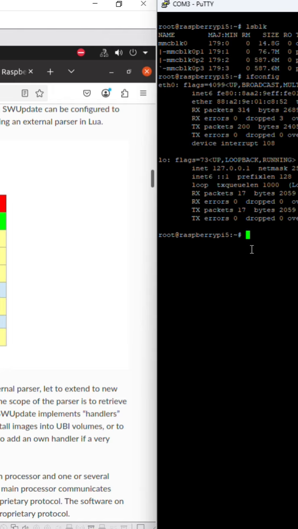I chose Raspberry Pi 5 because it's the latest and the greatest Raspberry Pi, and it can also be used for artificial intelligence, edge AI projects using a dedicated hat and dedicated hardware.